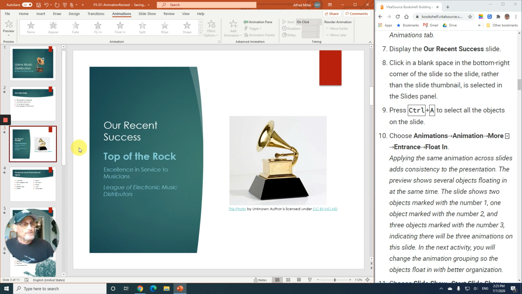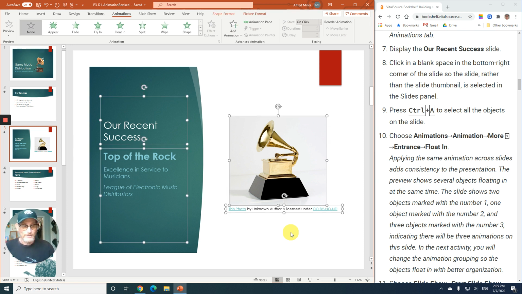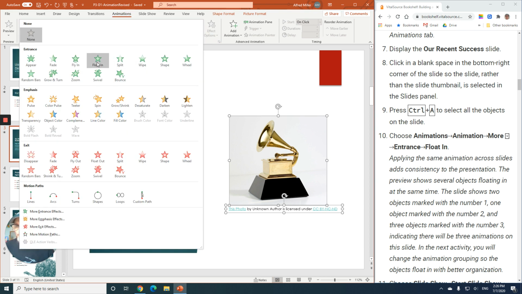Click in a blank space in the bottom right corner of the slide, so the slide rather than the slide thumbnail is selected. Okay. In the slides panel. Press Control A to select all the objects. So everything on this is selected. Step 10, choose animations, animation more, entrance float in. Well, you can actually already see it here, but that's animations, animation, more if need be, float in.